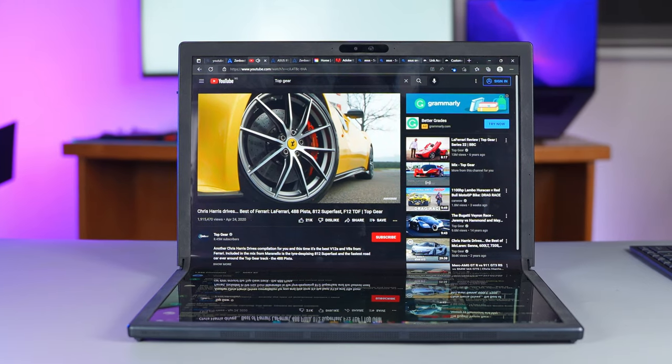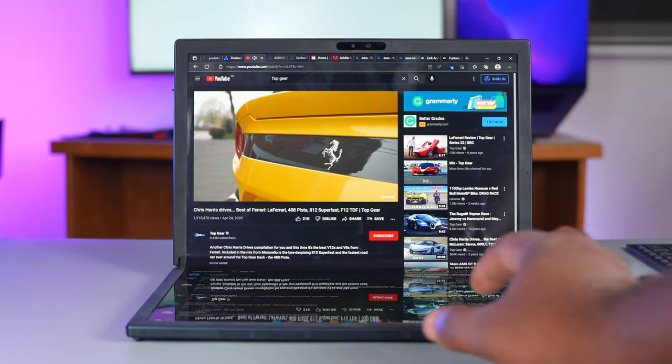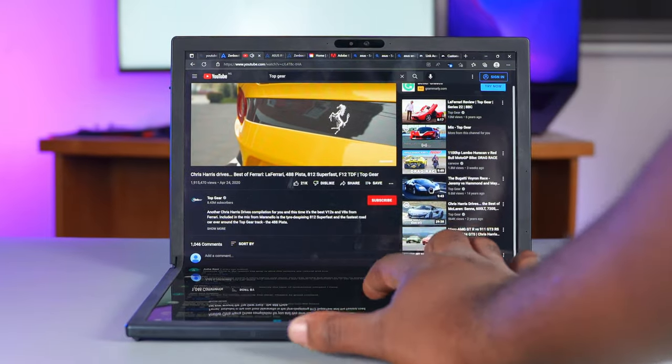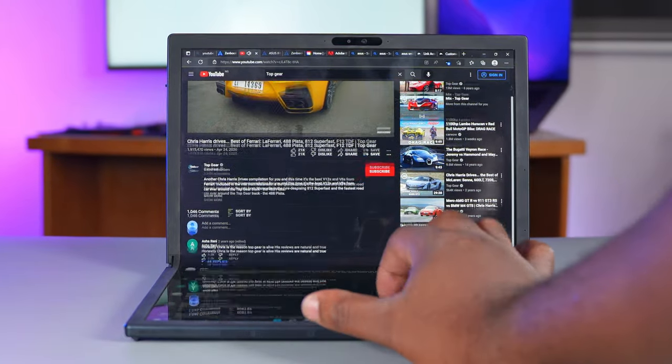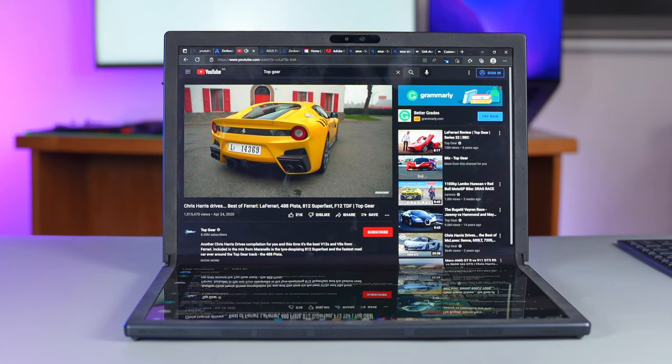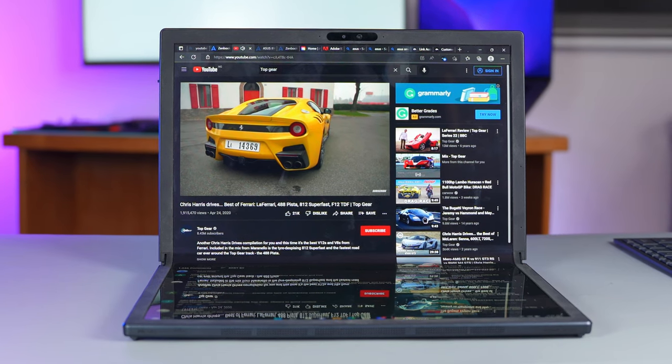Now, when it comes to the cameras on board this laptop, it has an HD infrared camera and a 5MP AI camera. The HD infrared camera is for unlocking the laptop, while the 5MP AI camera is for webcam.